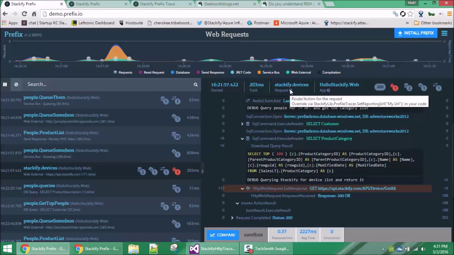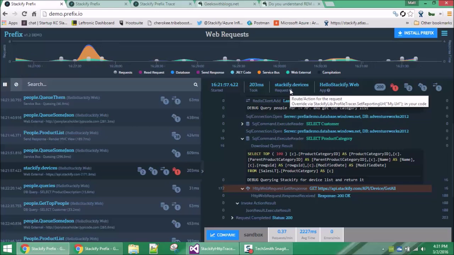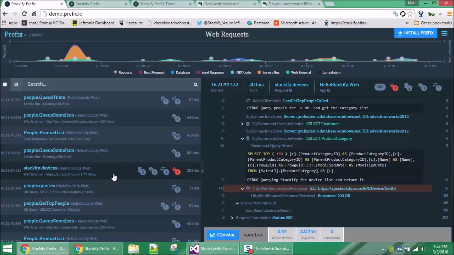So by adding one line of code to your action, you can specify a unique name, and then those will show up in here as unique names. The same function works in our APM. So if you are also using Stackify APM and you make this change, it will also affect APM and how it reports.